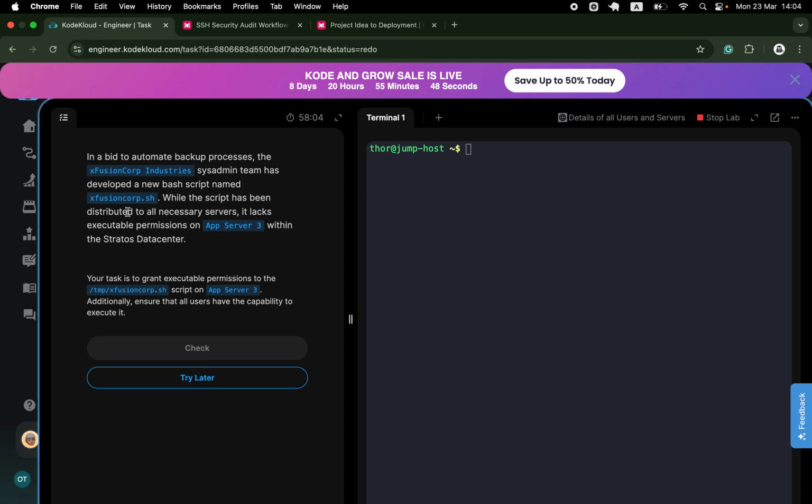Now for this task we have 3 servers, F server 1, F server 2 and F server 3. But here one problem is the script file lacks executable permissions. This is the problem. Without having permissions for execution, things might not work properly. That's why we need to fix it.